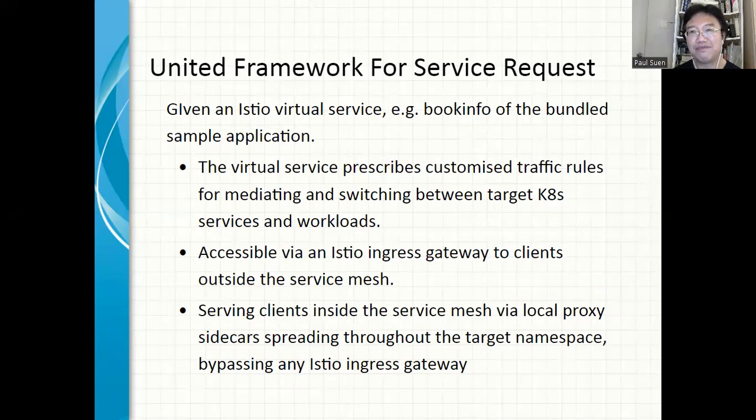Again, it's part of the Bookinfo sample apps that comes with nearly every Istio release. Such a virtual service defines a set of traffic rules for client requests to be redirected to the target Kubernetes services and workloads based on customized criteria, like for the purpose of content switching, load balancing, load distribution, canary deployment, and others. The virtual service is accessible to clients outside the service mesh through an Istio ingress gateway.